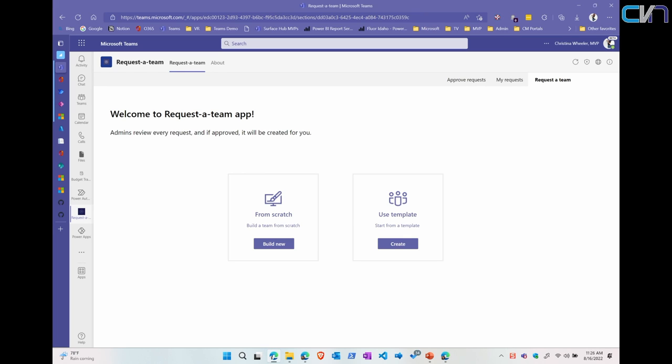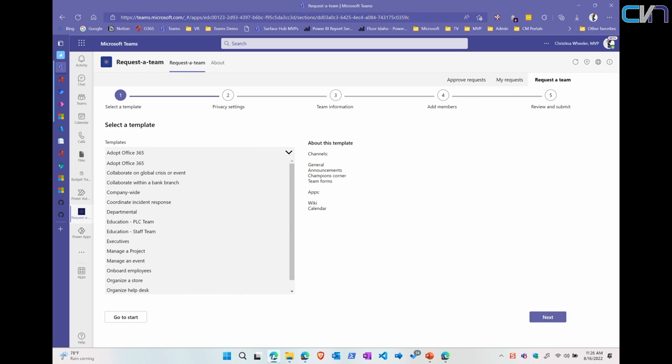So what you're going to see here, you have two options. I can create a team from scratch, or I can use a template. If I were to use from template and click create, there's going to be a drop down of template choices. Now, what this is coming from is a SharePoint list.